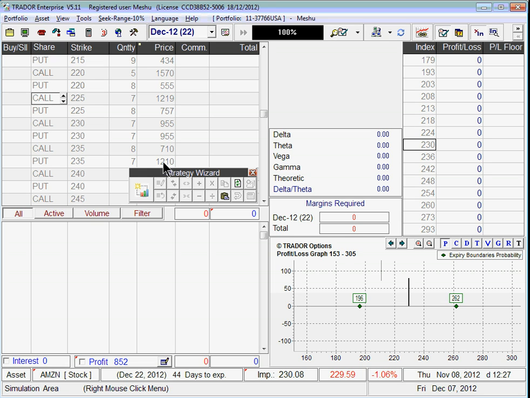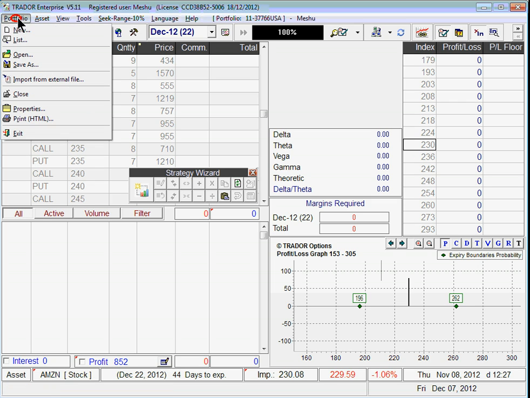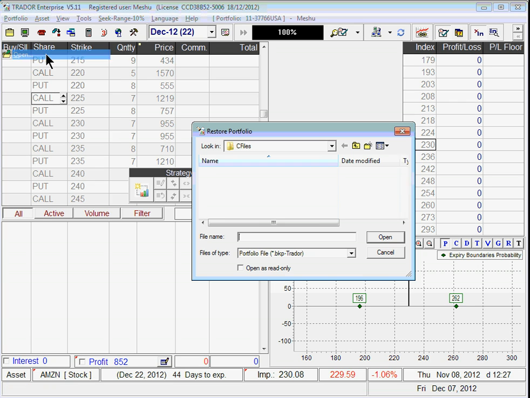After the save confirmation, this file can be moved to another computer and be loaded, or created there from the Portfolio Open menu.